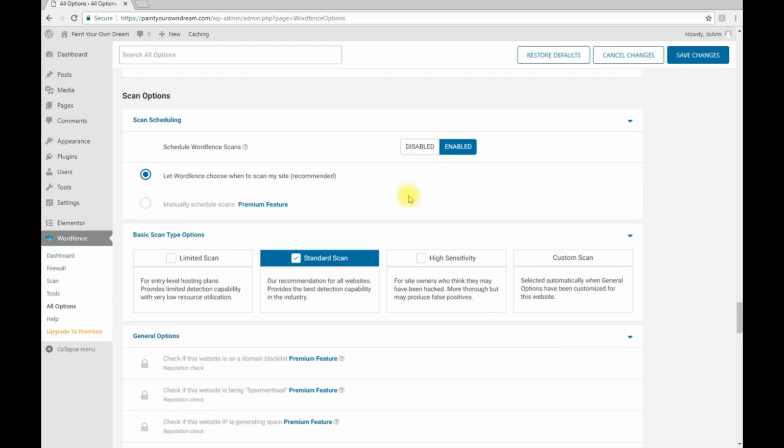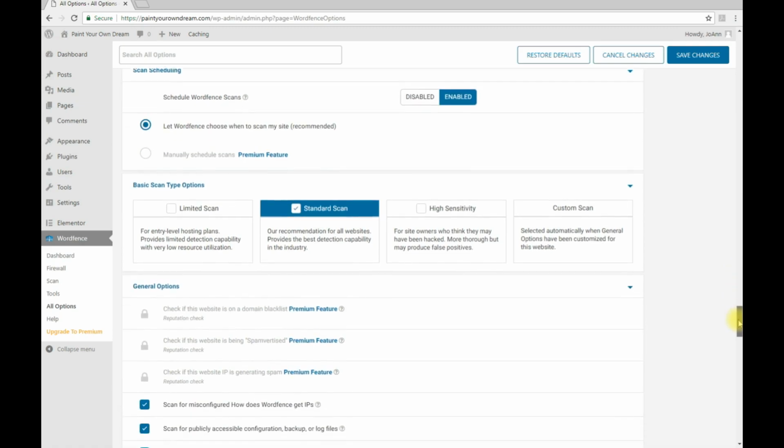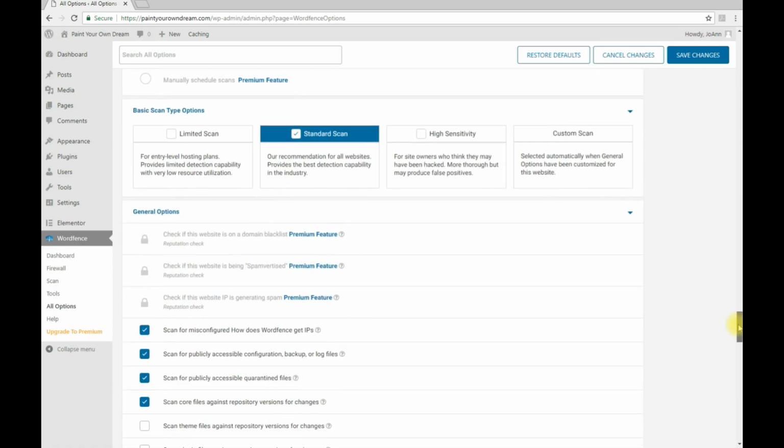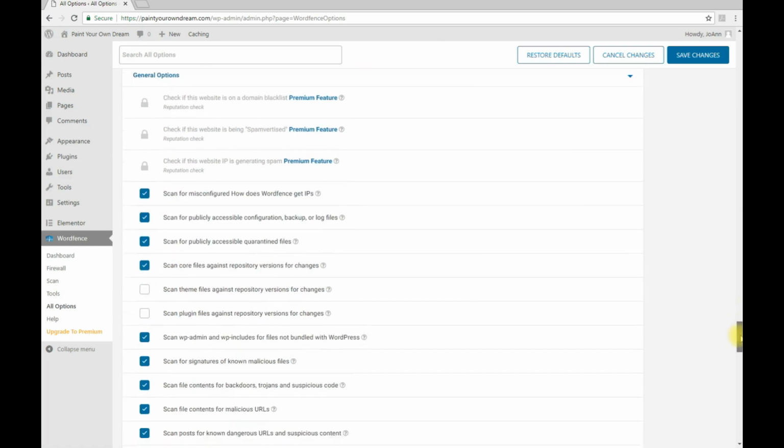Leave this set at default, the scan scheduling. You can have a lot more options if you have the premium version, but this one works just fine. I've never had a problem.